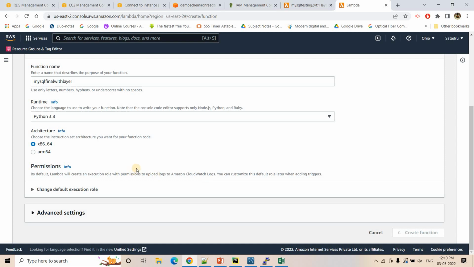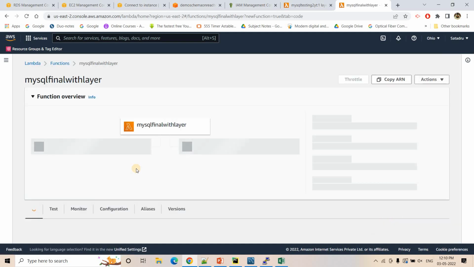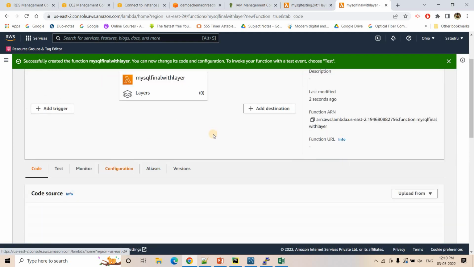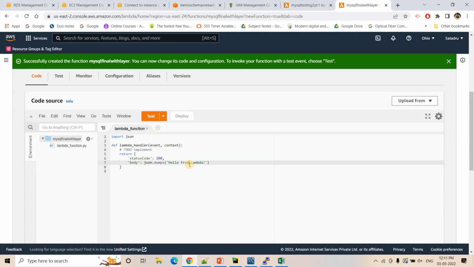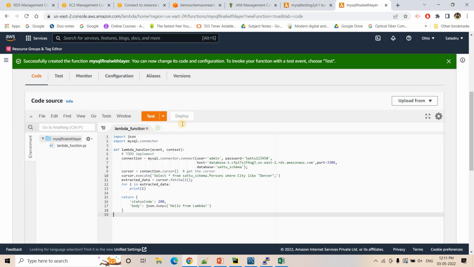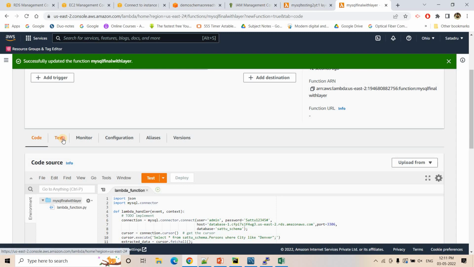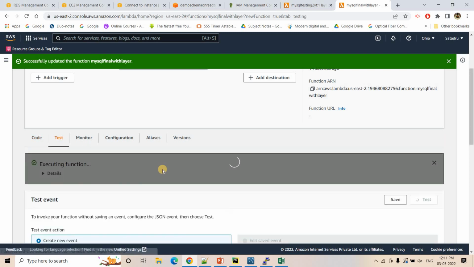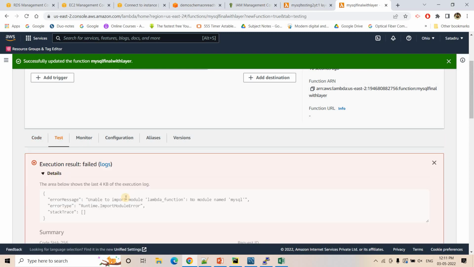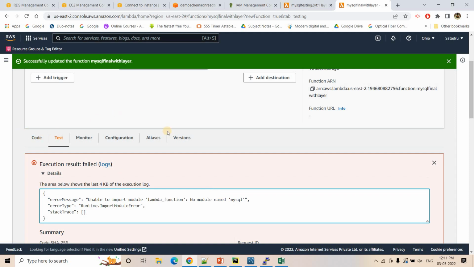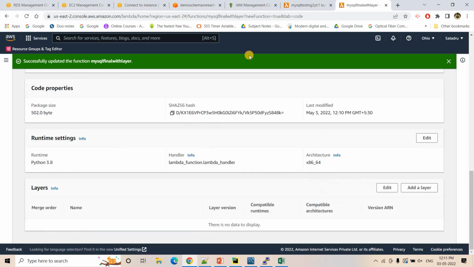Okay, so let's just test once before adding the layer whether this particular MySQL package is available in the 3.8 execution environment or not, because sometimes it might happen that in 3.9 some packages are not there, but in other versions like 3.7, 3.6 or 3.8 it is there. So just to make sure, let's run it. So it is failed. Here it is not there. So now we can add the Lambda layer here.